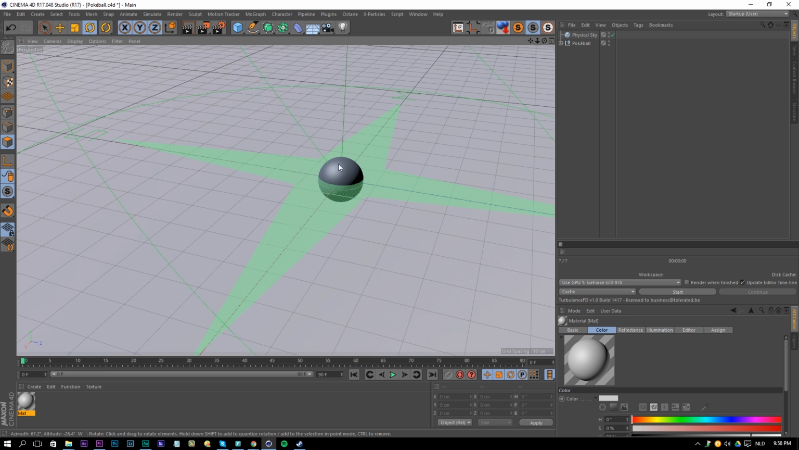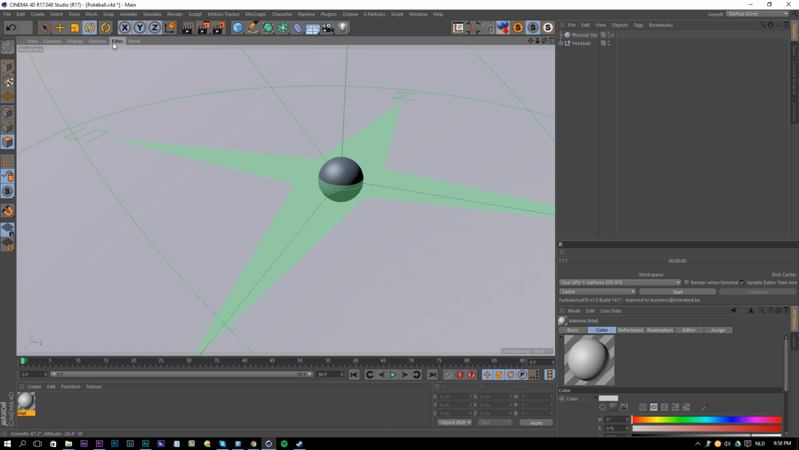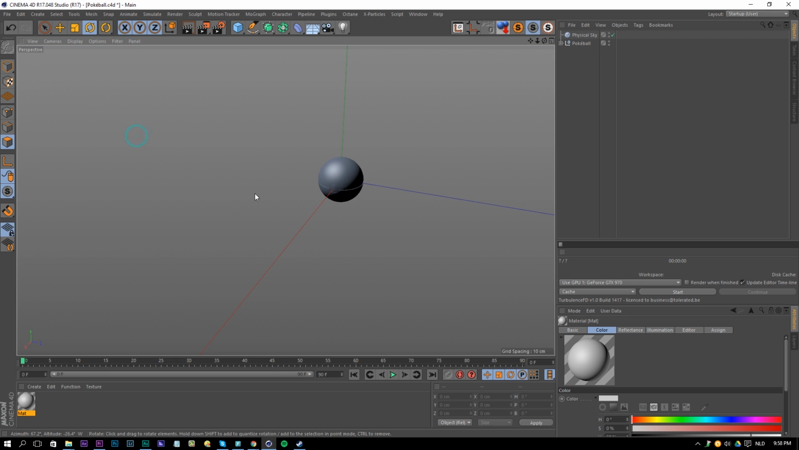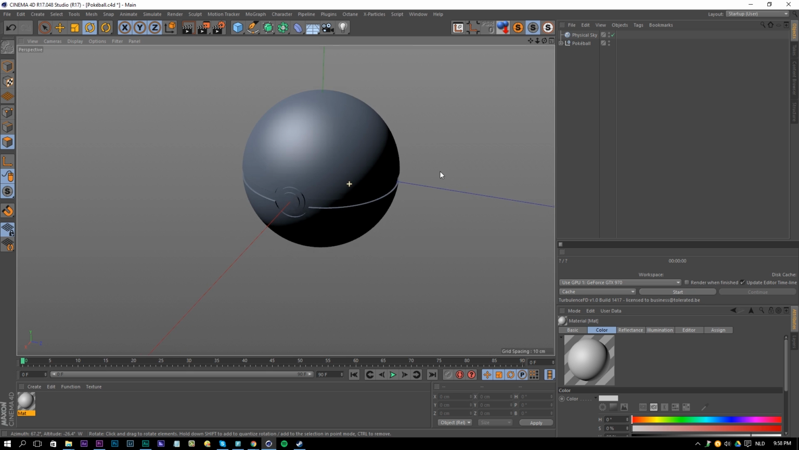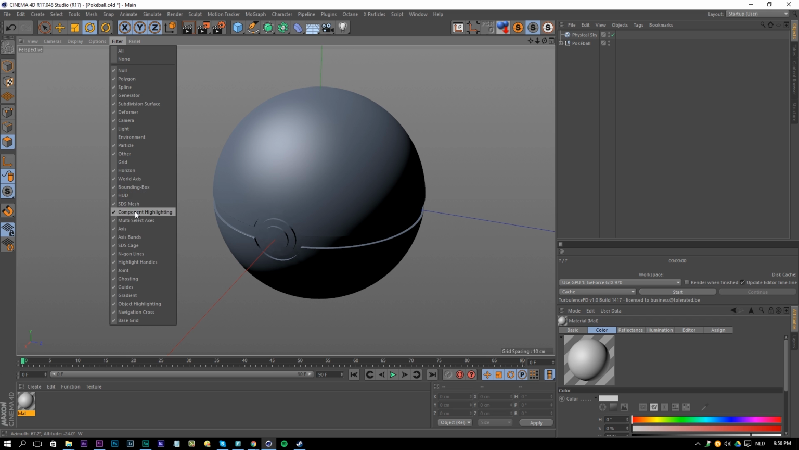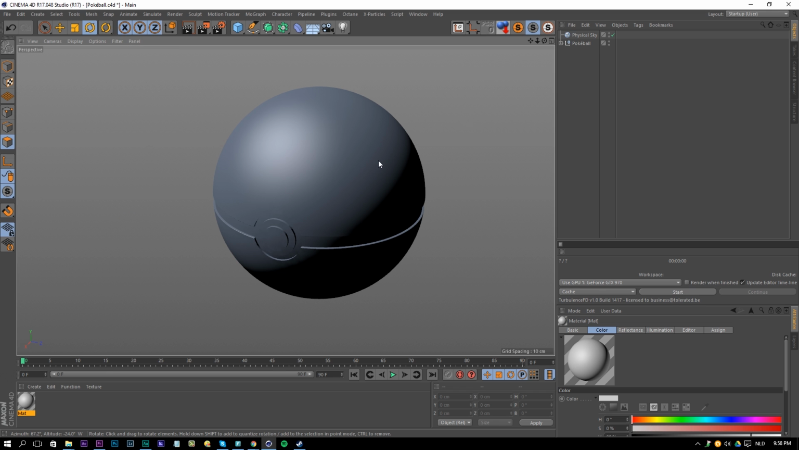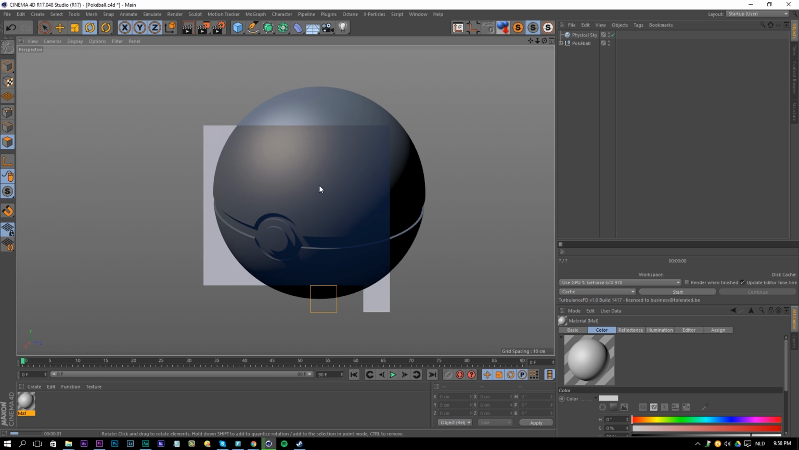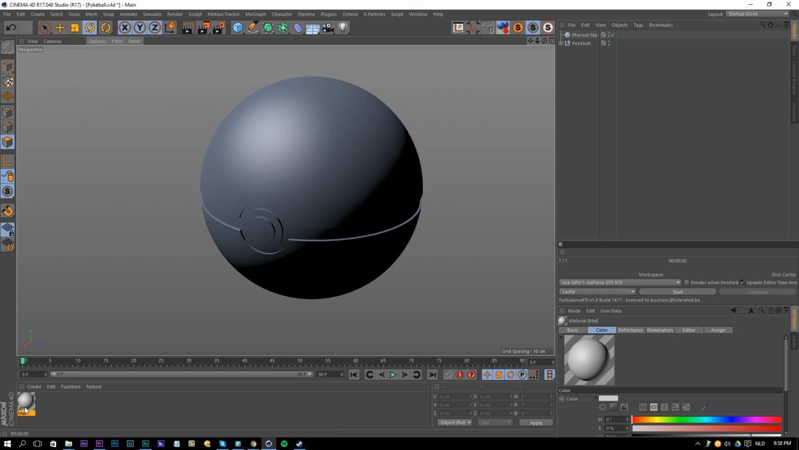Okay, so first of all, I'm going to remove my grid here and also my environment so we can focus on this Pokeball and actually see it. Maybe also remove the world axis. Okay, so the axis, we can actually keep this. Now we have our Pokeball a little bit easier to see, and let's start with our first material.